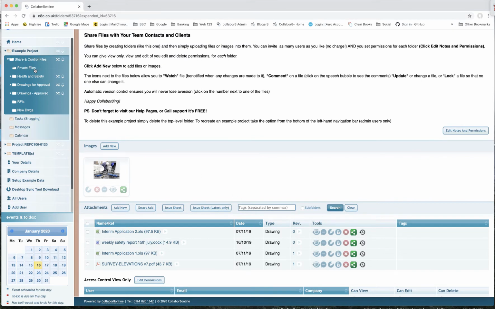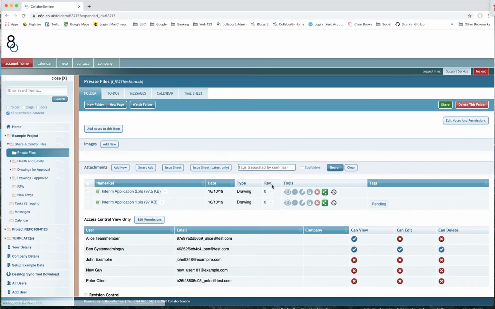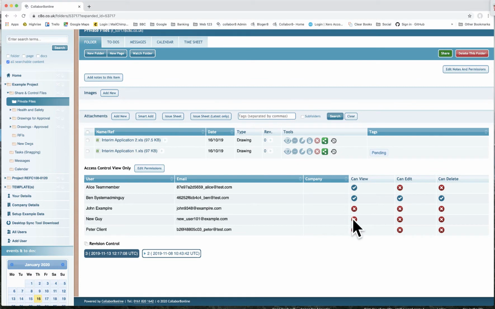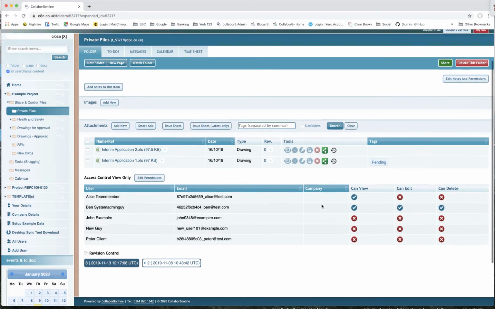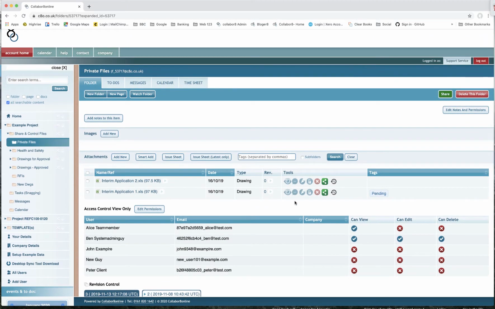If I jump down to the next one below, the private files folder, you can see that my restrictions here are quite different. I've made that a little bit more secure. So you can set permissions at every folder level that you have.